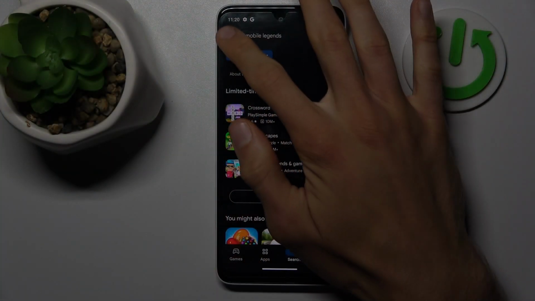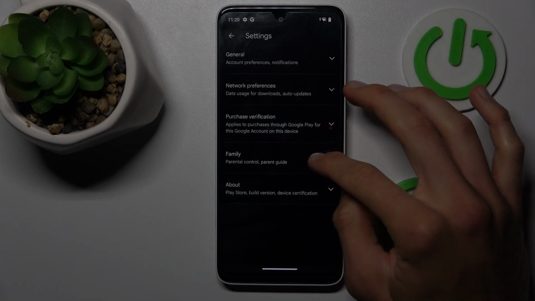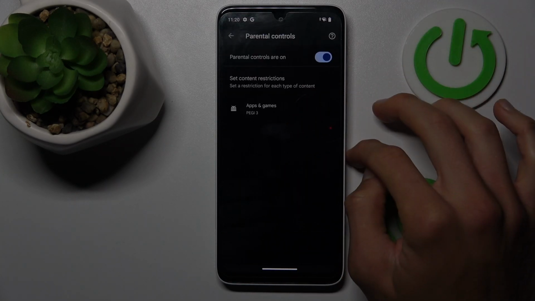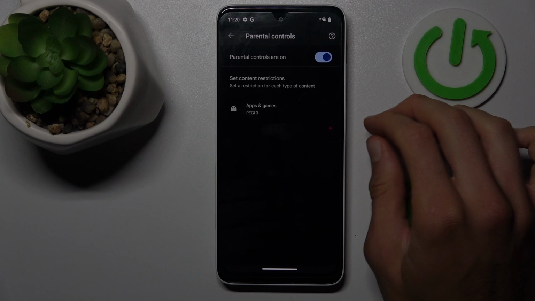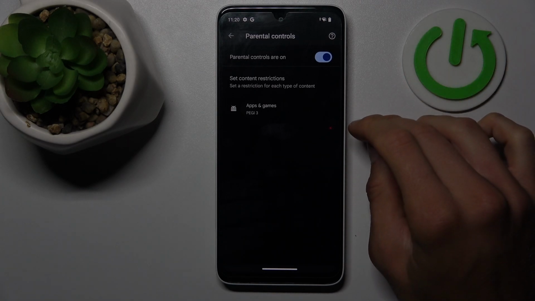To fix it, go back to the main menu, tap on your photo in the right corner and there choose Settings, Family and Parental Control. As you can see, now we have PG3 for visible games or applications such as the Mobile Legends game. We need more than PG3, so we need to change it.